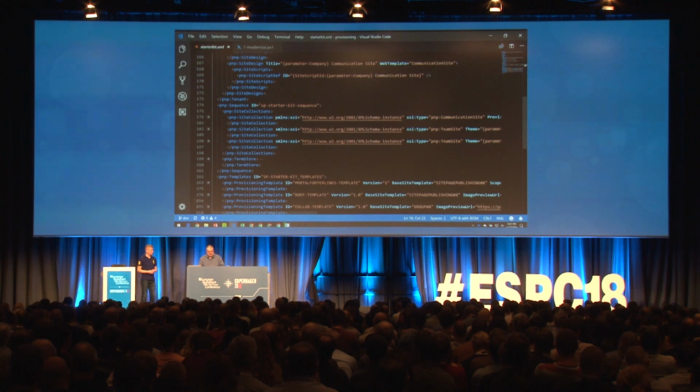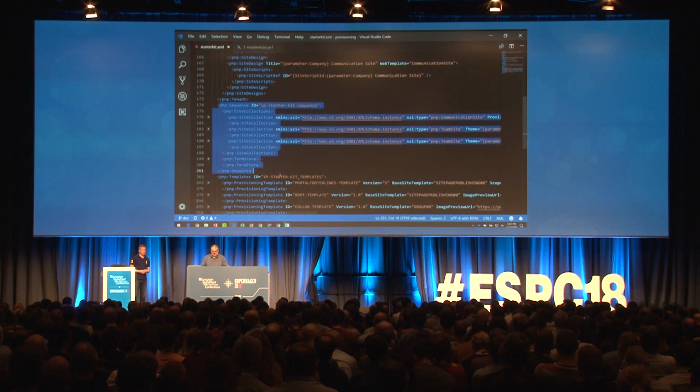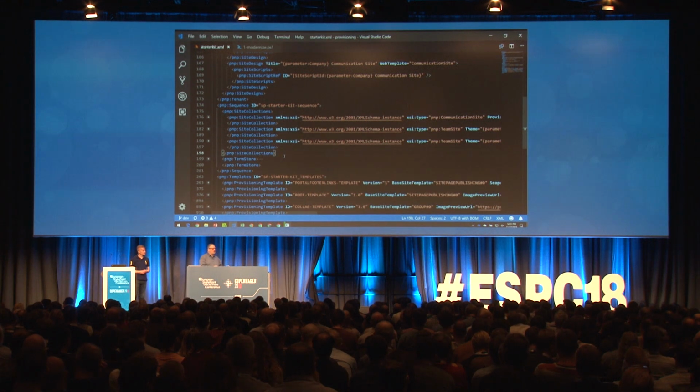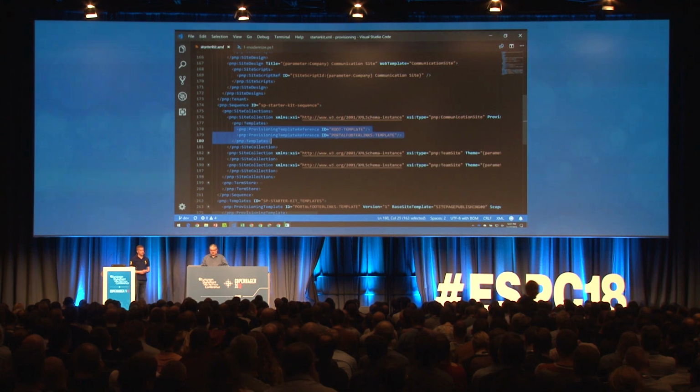Then what we also introduced here is the sequence. And the sequence allows you to create a sequence of site collections. That can be site collections, can be subsites, can be 25 site collections, it's up to you. The engine will create those site collections, and you can associate those site collections with a PNP provisioning template or a site design. That's up to you. So in this example here, I refer to two templates. So we basically create the site collection first, and then we apply the two templates in sequence.